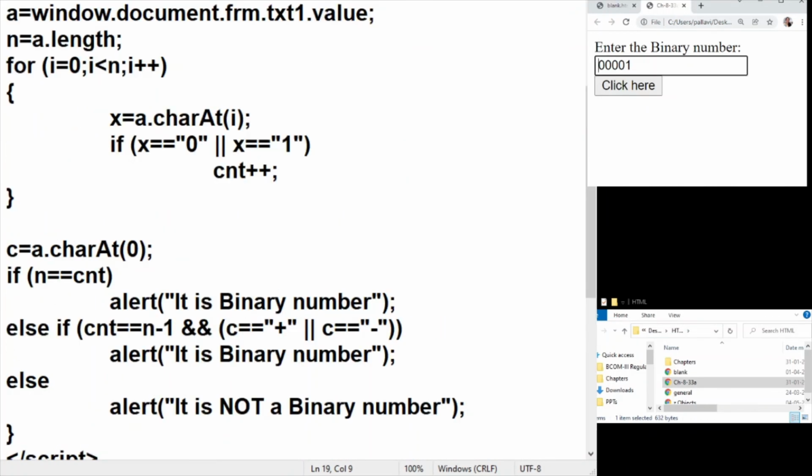You can try this definition at your end. And in the next video, I'll show you another solution to the same definition.